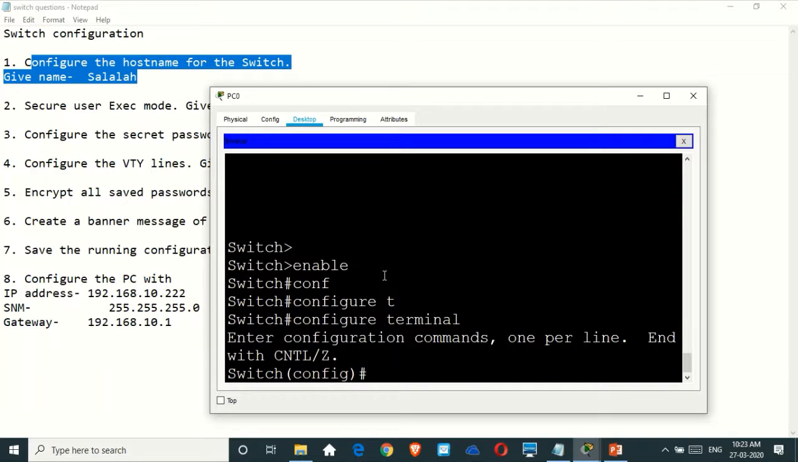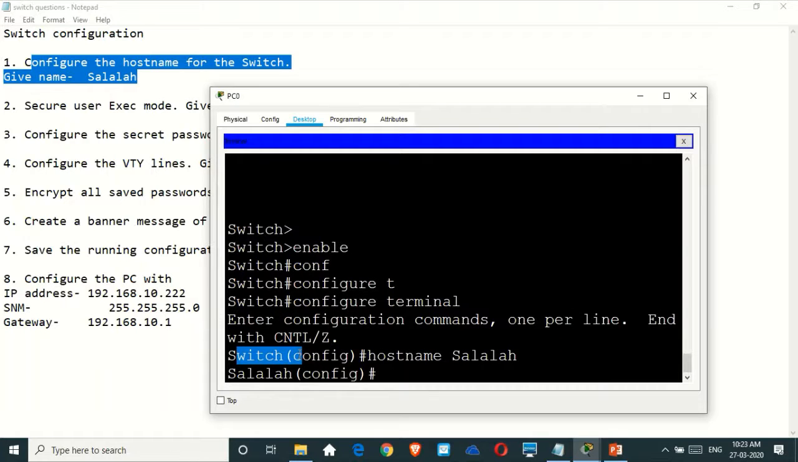I press Enter. Now we can see that we are in level 3, where the prompt looks like this: config hash. Now, configure the host name. The command is hostname, space, and then the host name, which is Salala. In the question, the S is capital, so give exactly the same: Salala, with capital S. Now we can see that instead of the host name Switch, the host name has become Salala. So that was the first question.